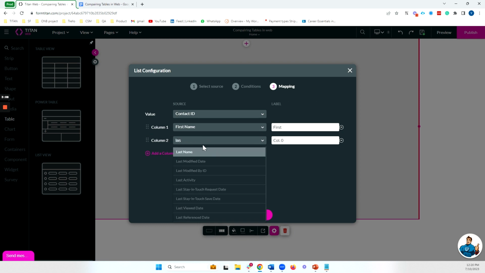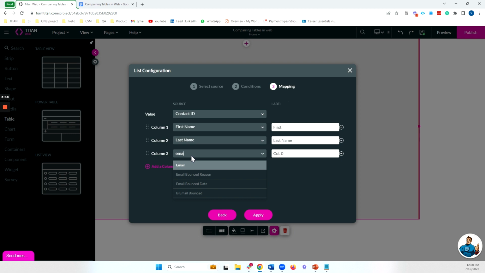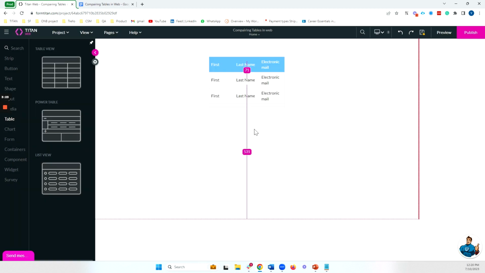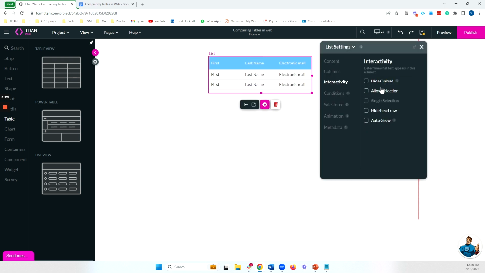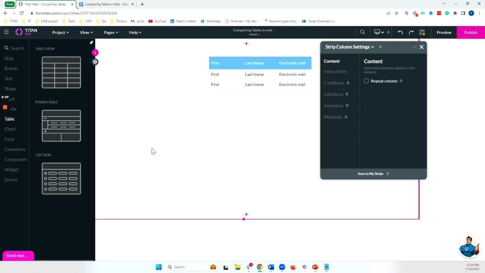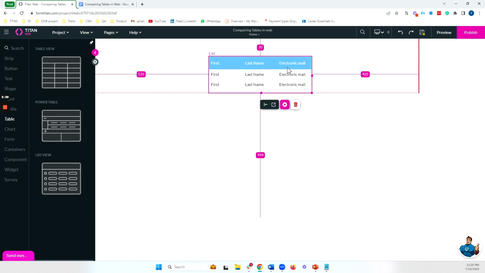Bring in last name and email, and of course we can change the name of the column as well. But we don't have much other functionality here. We can change the order of our columns, apply. That's about it. We also have limited interactivity here with what we can do. We can hide unload, allow selection, hide header, and do auto grow. And that's basically it for our list view.